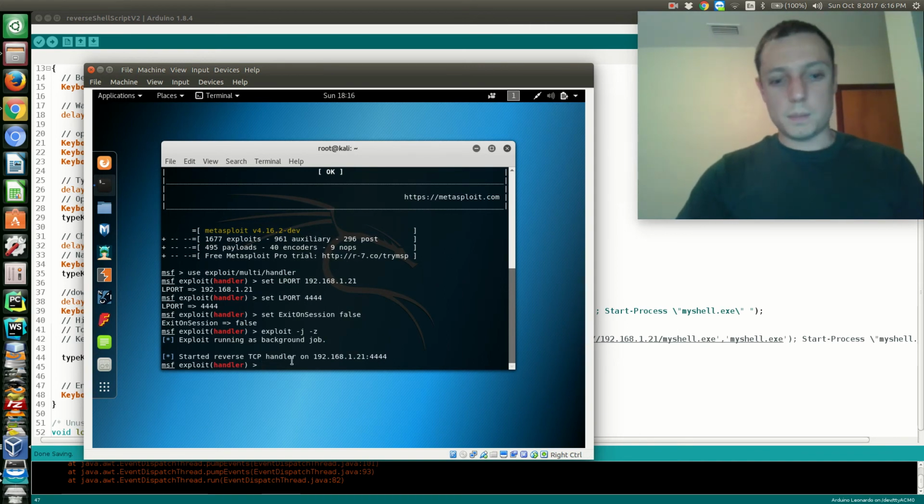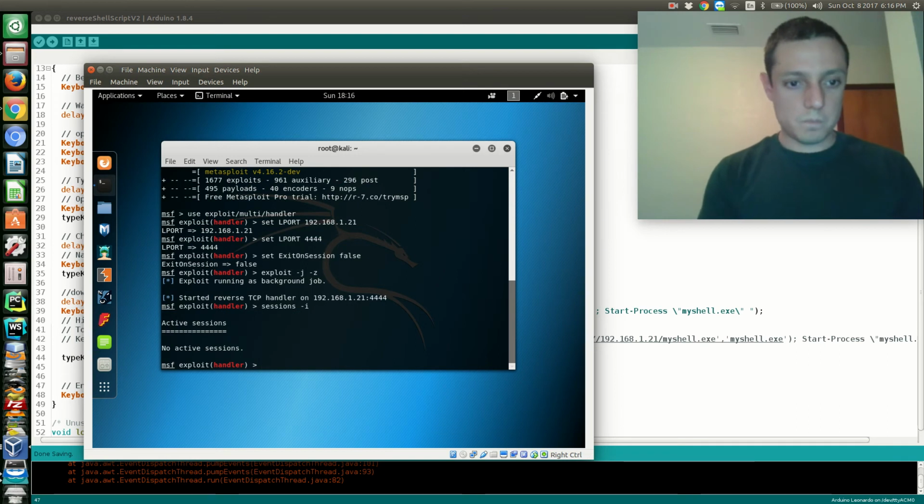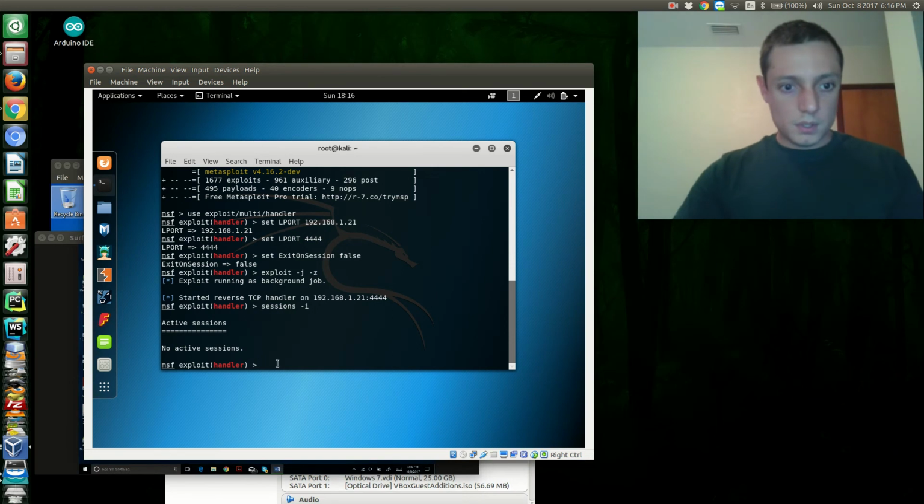So now we have the Kali Linux machine listening for connections on port 4444. So if we do a check, sessions -i, we can see that there are no active connections.